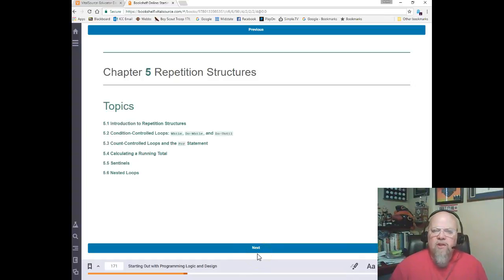Chapter 5, we're going to get into this thing we call a loop. We basically do the same lines over and over again until some type of condition arises for us to get out of that particular item. The chapter calls it a repetition structure. There are going to be 6 different sections we're going to cover today. So let's get started.